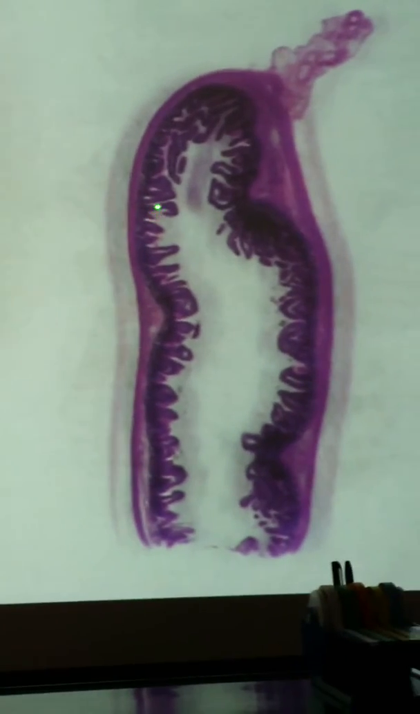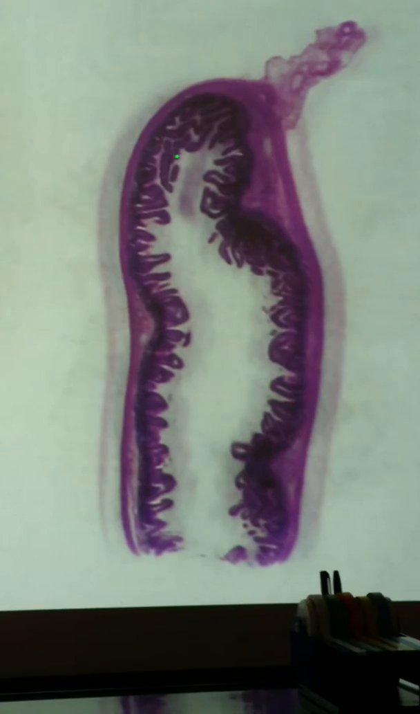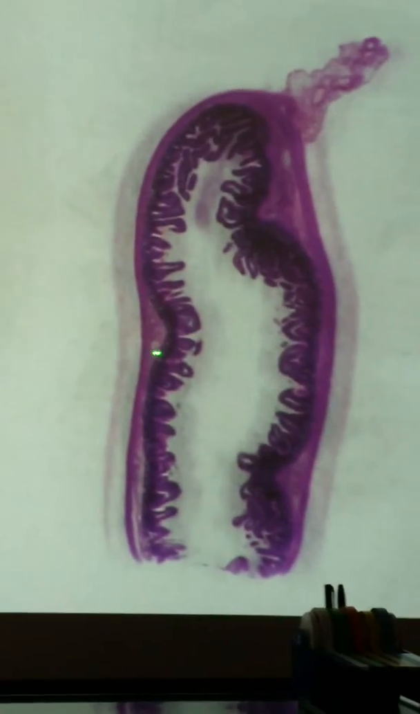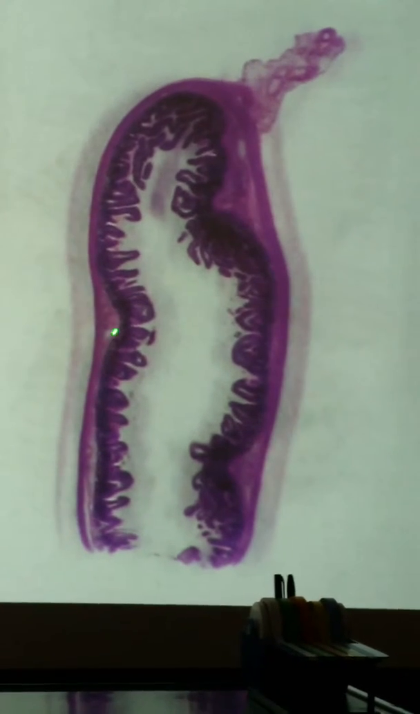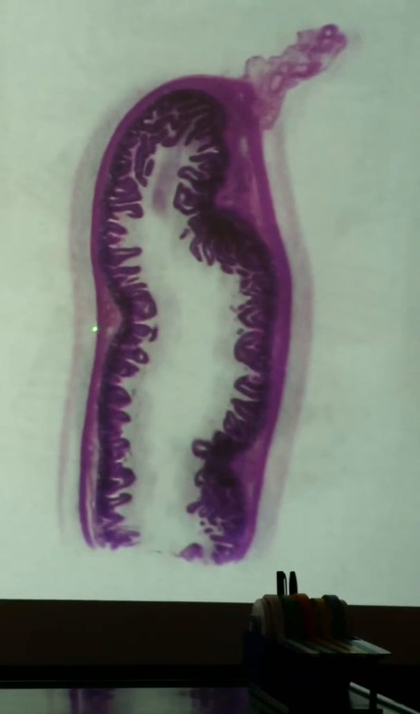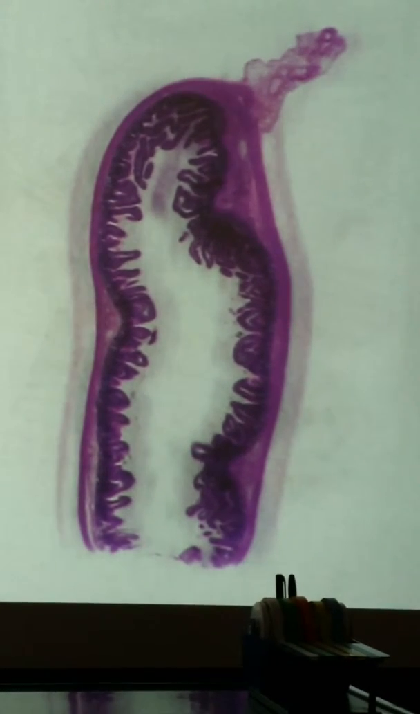Villi. That's going to be in the mucosal layer. Submucosa, you can see some of it teased away right there. There's submucosa. Then you'll have a thin muscularis, and then the outermost layer is going to be serosa.